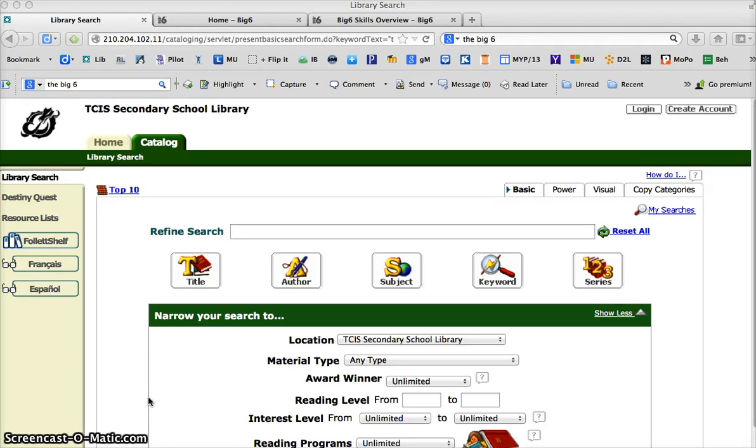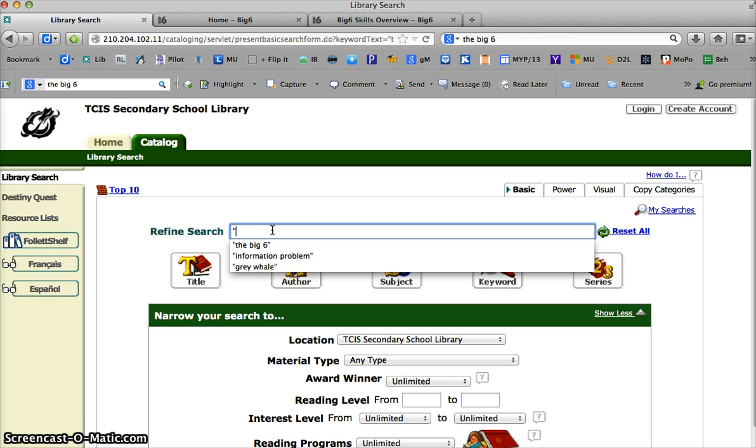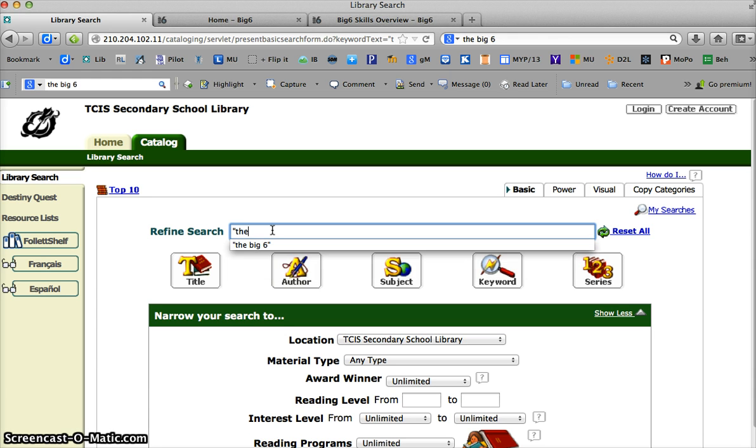So this tutorial is about how to use the library catalog, the online library catalog, to find resources. So today we're going to do a search for a title, but it's also a concept. So it's a subject, and it could also be a keyword. So today we're going to look for the big six. And because it's a phrase, I'm going to put it in quotation marks, "the big six." You can see I've already done a search for it before.